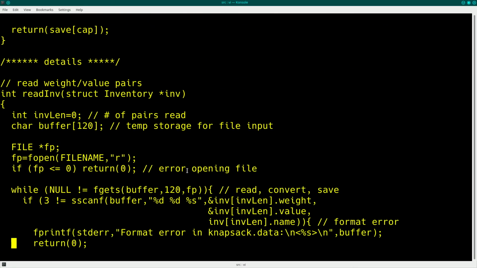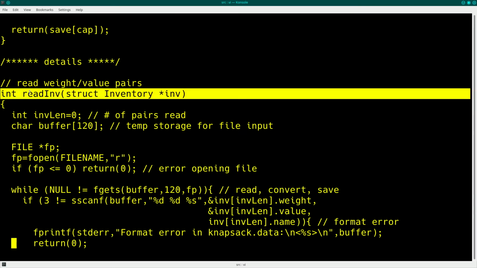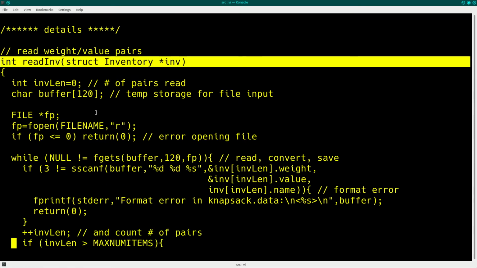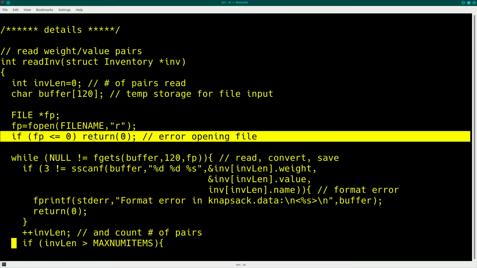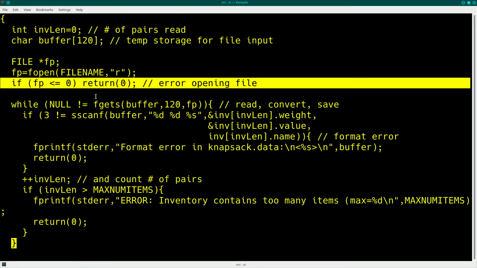All right, and then these are all just details. So this is reading the knapsack.data file. I open the file for read access. If it returns an error, I just kick out right there with a 0. So a return of 0 tells me something went wrong.